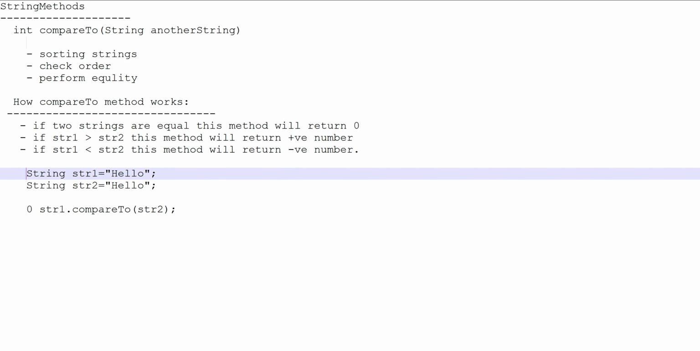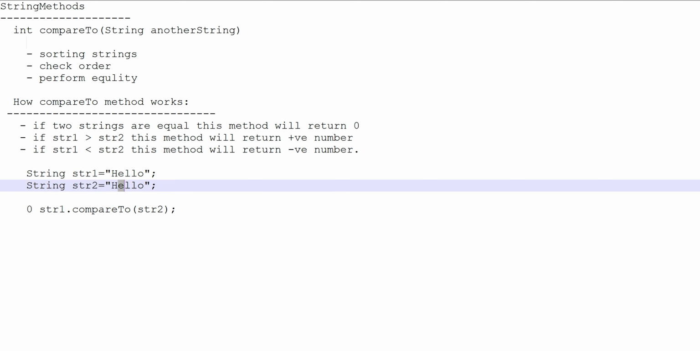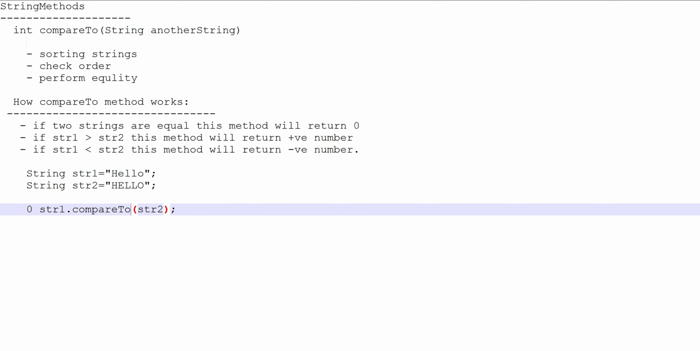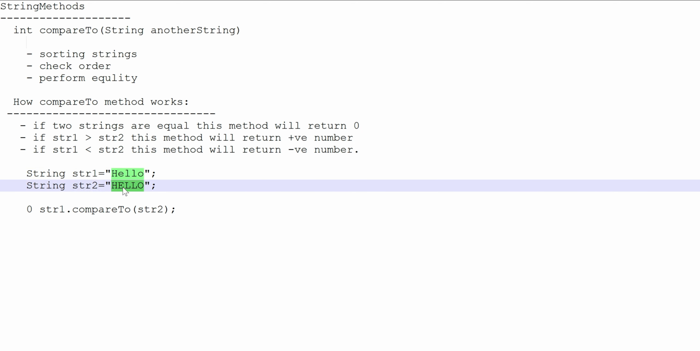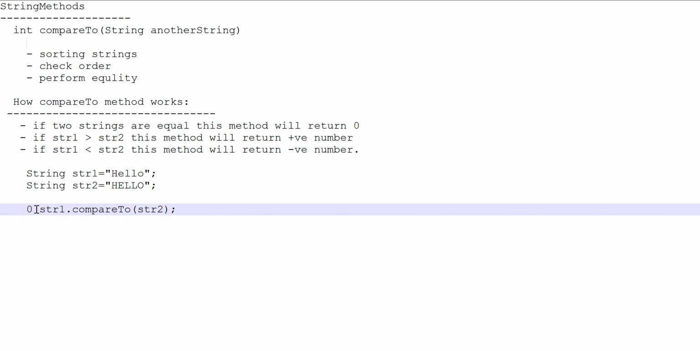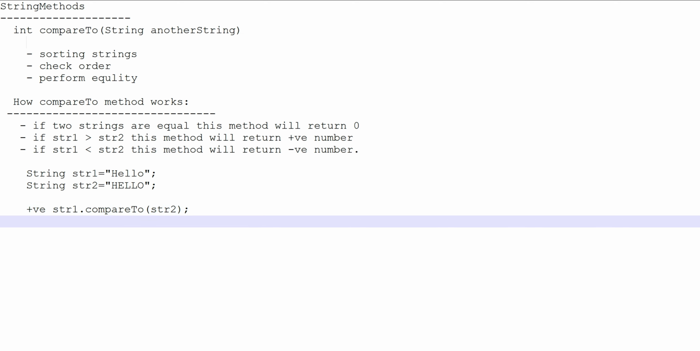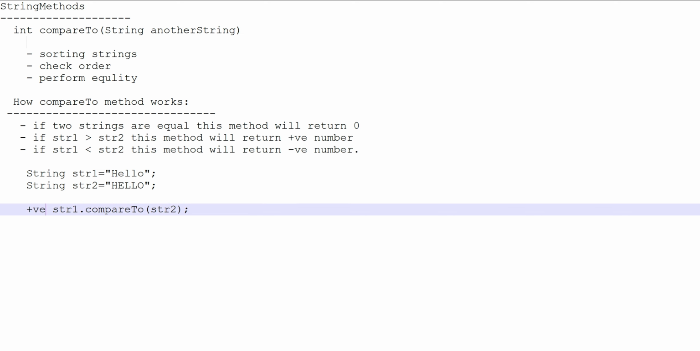Let's say I am writing uppercase letters in string 2, and now I am comparing. As Java is case sensitive, there is a difference between the lowercase e and the uppercase E. So now let me compare str1 and str2. This time it will return positive. Assume that it will return positive.